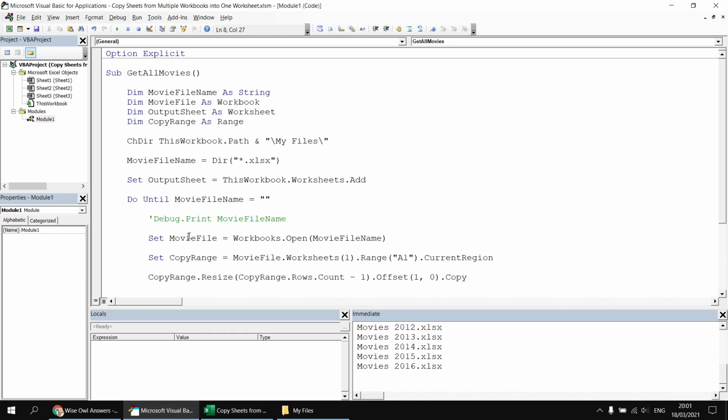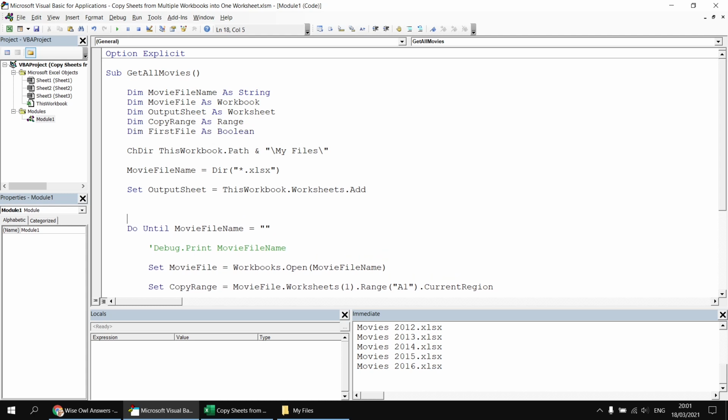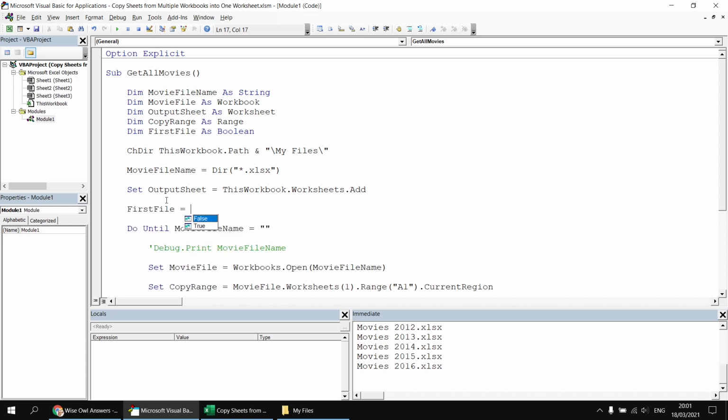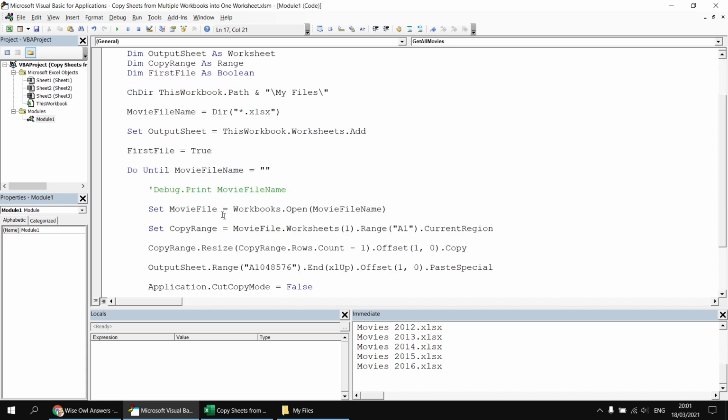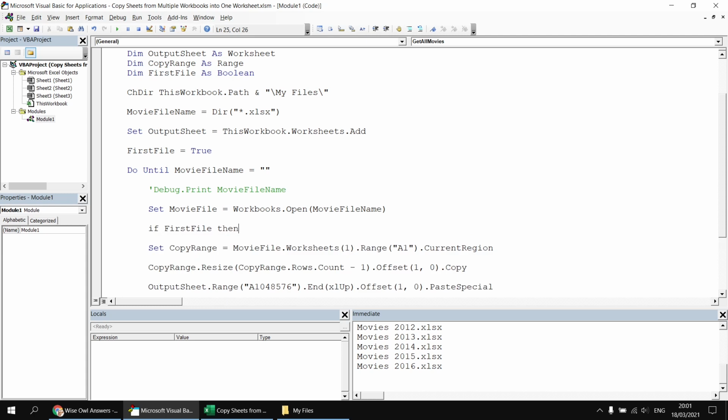A nice, simple and convenient way to do it is to create a variable which acts as a flag to tell me whether or not I'm looking at the first file. So I'm going to do that by saying Dim firstFile, and then set the data type of this variable to be Boolean, so that it can hold a value true or false. Before I begin looping, I'm going to set the firstFile variable to hold a value of true. And then once I've opened up the first file, I'm going to check If firstFile Then.